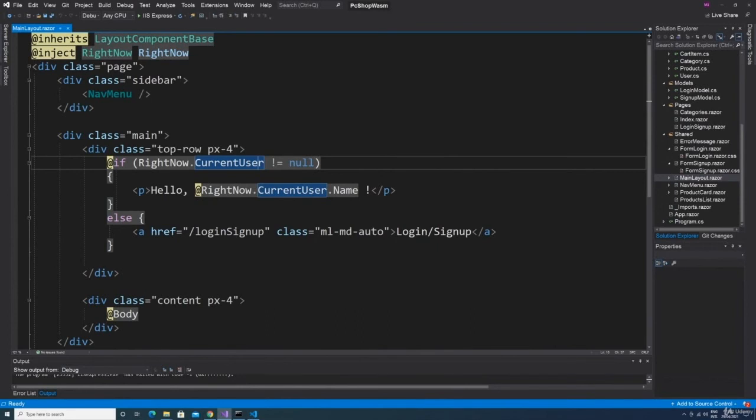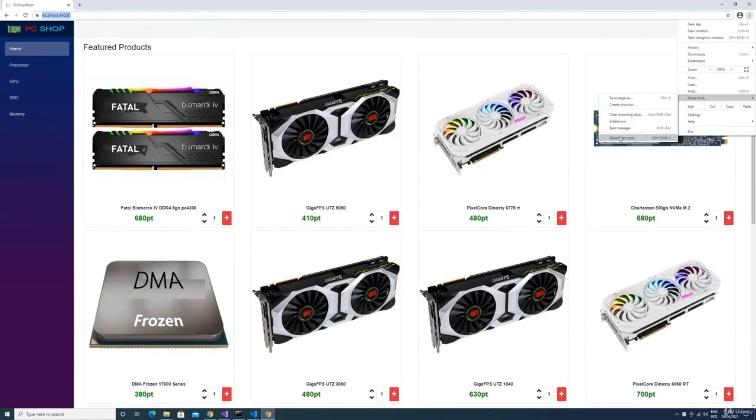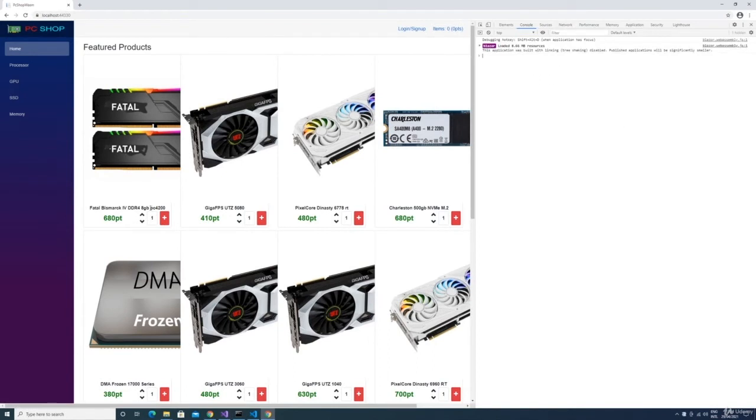Open the main layout.razor file. Add this hyperlink so we can see the totals in the shopping cart. Save all changes and run the project. Open the debug console. Let's watch. Add some items to the shopping cart.